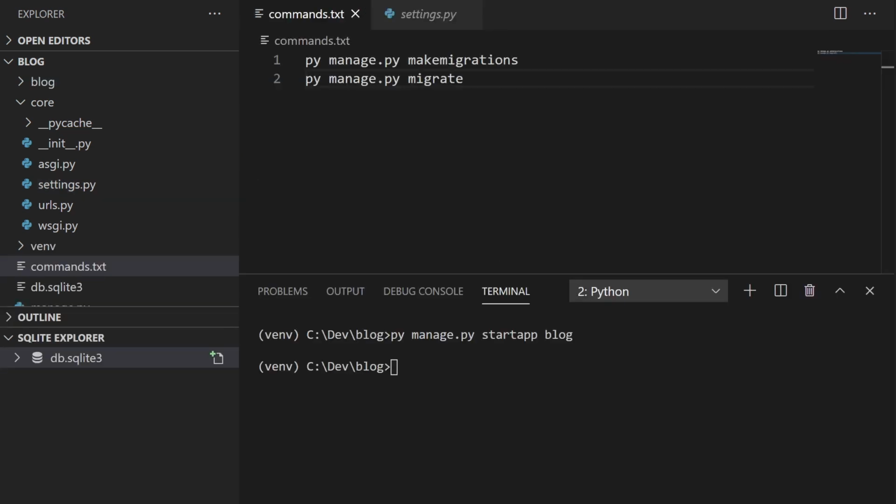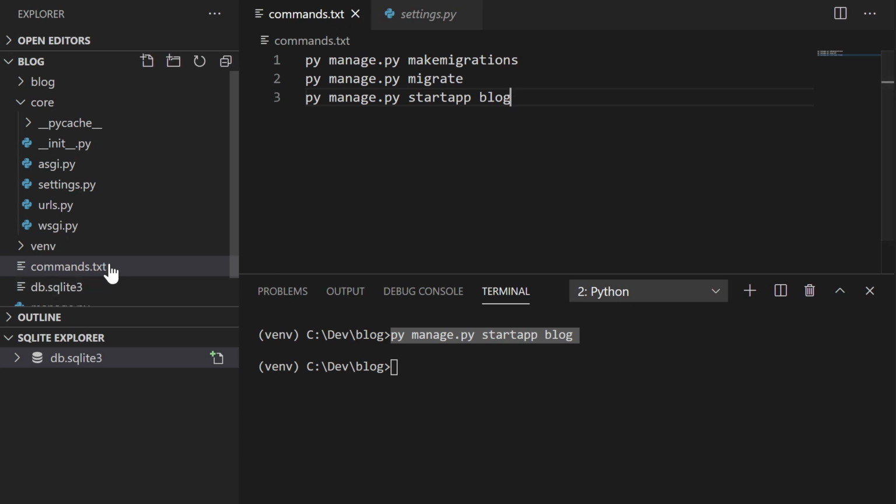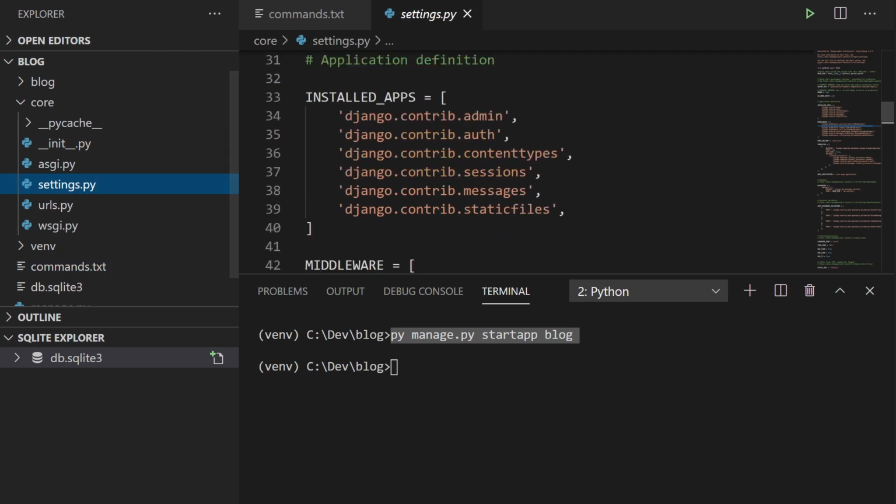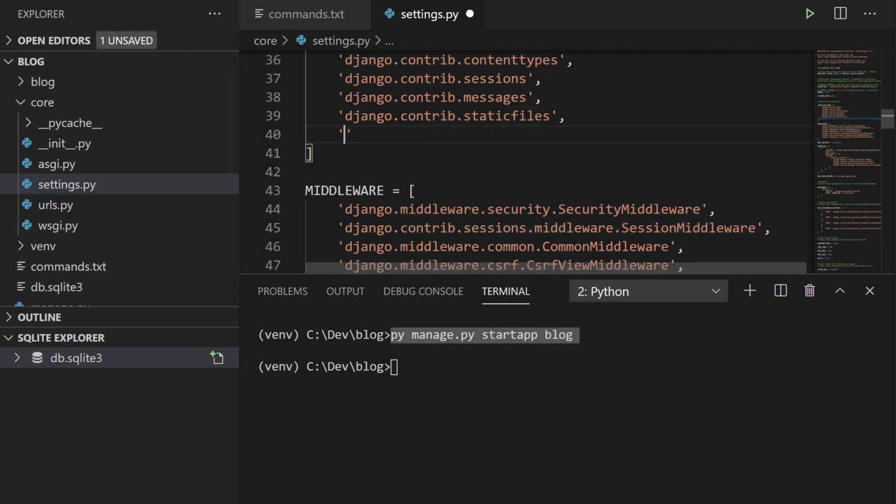So I've gone ahead and just created a new application here. So python manage.py startapp blog. I just add that to my commands list here so you can have a look at this yourself. So now I've created a new application. I can go ahead and go into settings and just add my new app here.